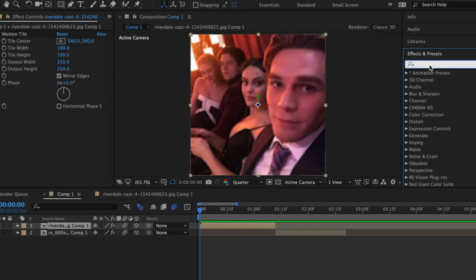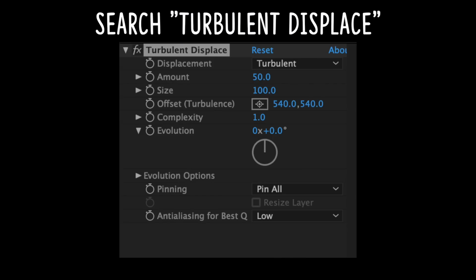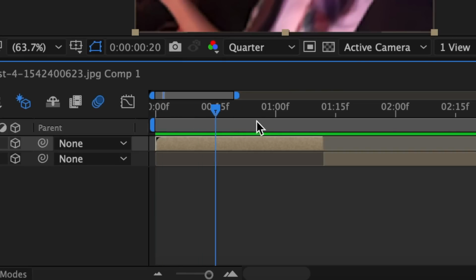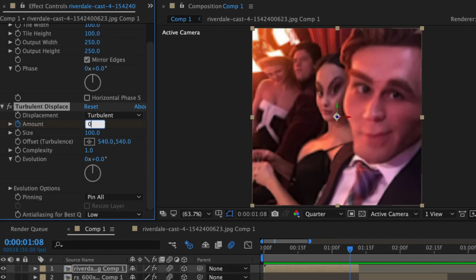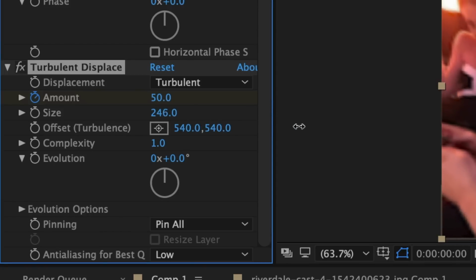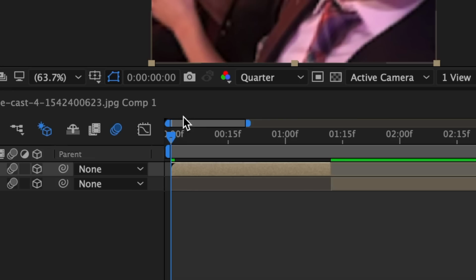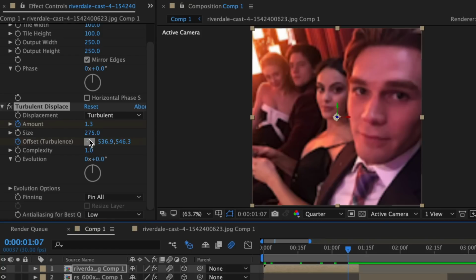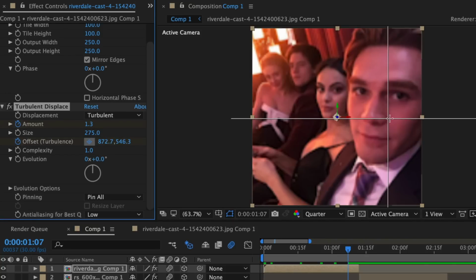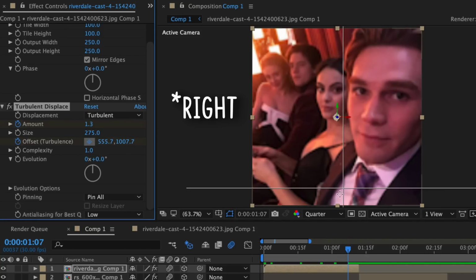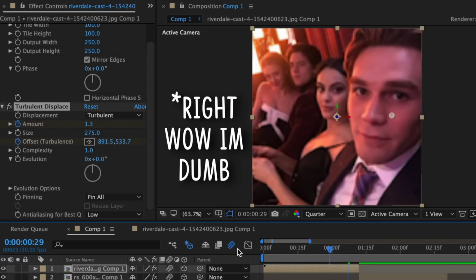We also have another favorite effect of mine, which is turbulent displace. Turbulent displace looks like this. I first keyframe my amount at 50, drag it to the end, and then bring that to 0. I like to make my size around 250 to 300, and I don't keyframe that. Then I keyframe my offset turbulence, and I click right here, and I start at the middle, then I drag it towards the end, and I click here again, and I bring that either to the left or down, but it all depends on how it looks relative to the photo. So I'm just going to bring it to the left.